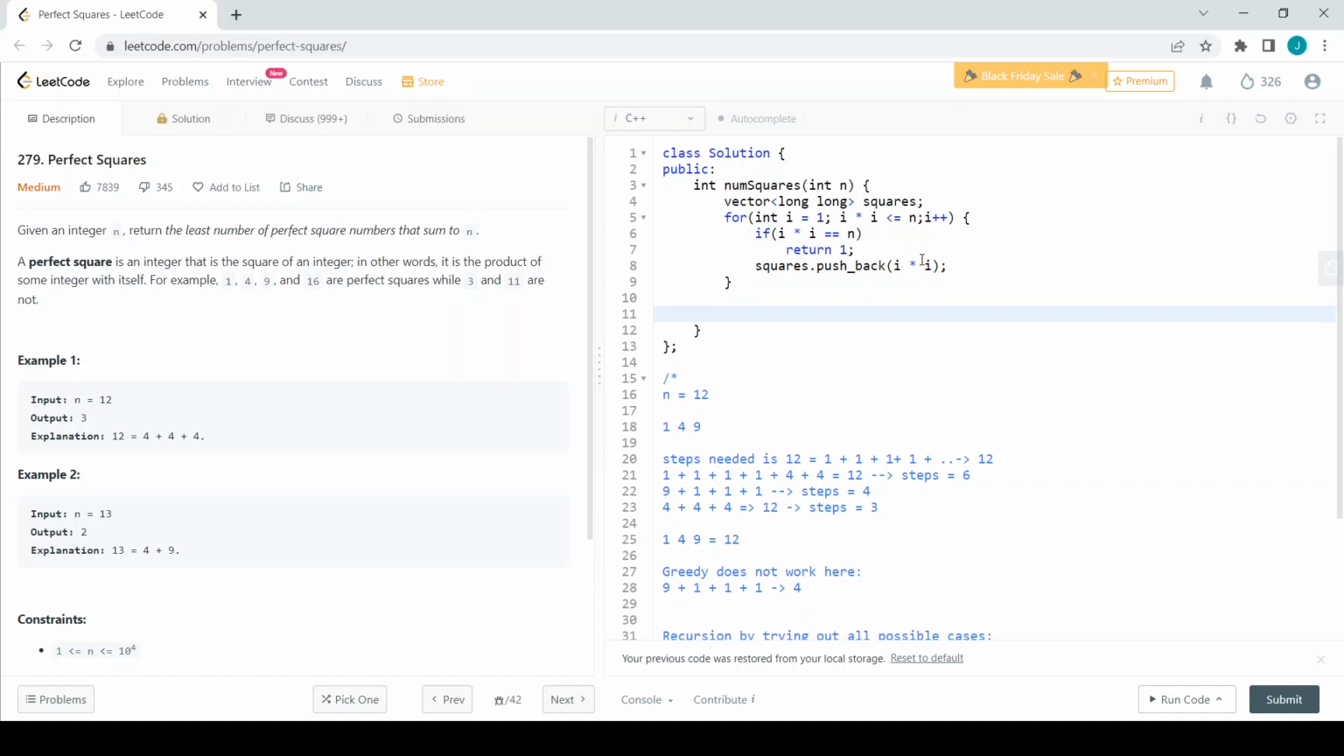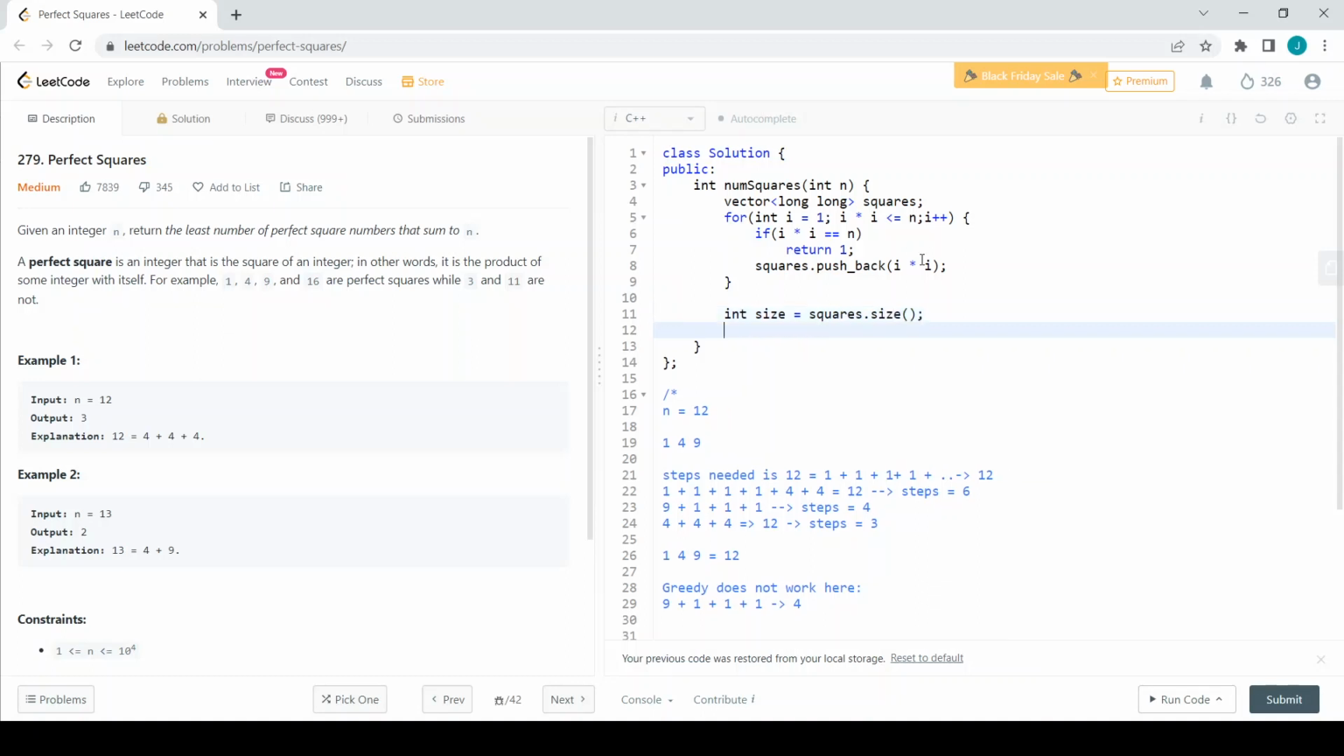So now let us go for the recursive solution. How can we do the recursive solution? We can take the size of the squares vector first. Now we can write a function, I'm naming it solve. It starts from the 0th index and it is going to form this target n, and I'm going to pass the size as well, and we also need the squares.